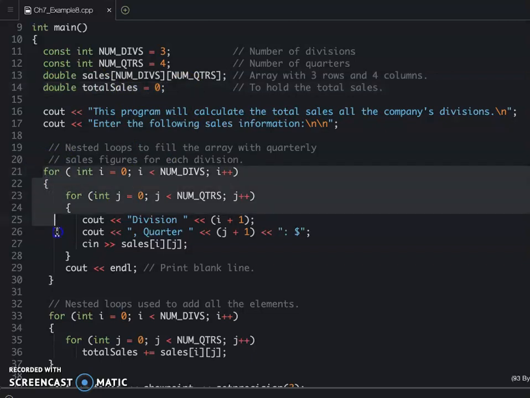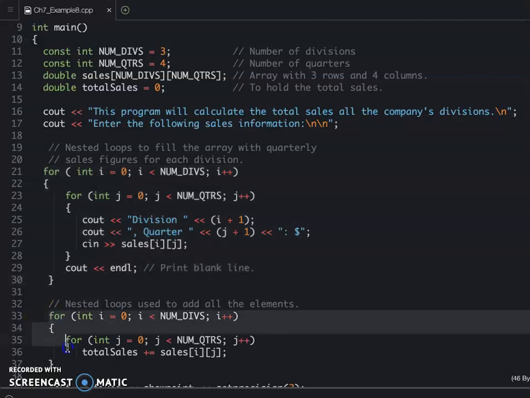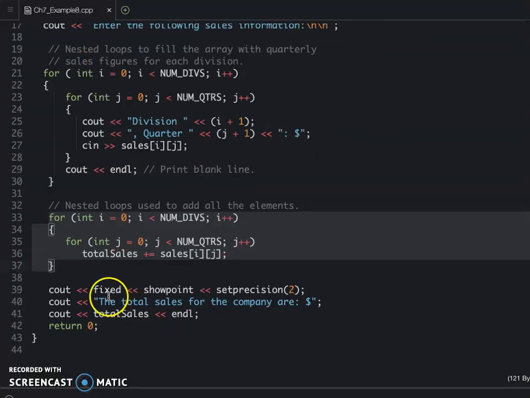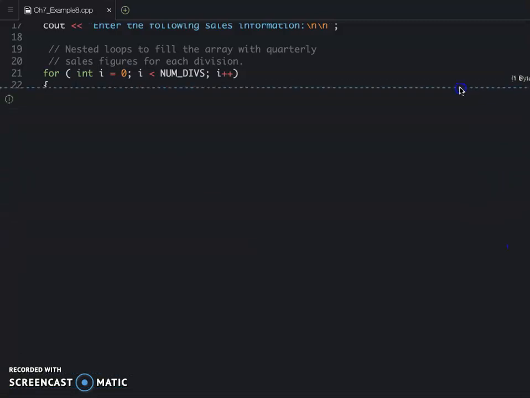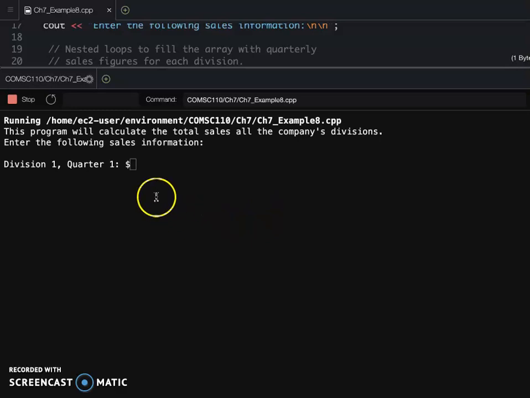In the first nested for loop, we get the user input for 1 division, 4 quarter cells, 1 by 1. Then in the second nested for loop, we just calculate the total cell. Then we can display it at the end with 2 decimal places. The most important thing is you need to try to see how your output looks. So here, they tell you the program calculates total cell for all company divisions.